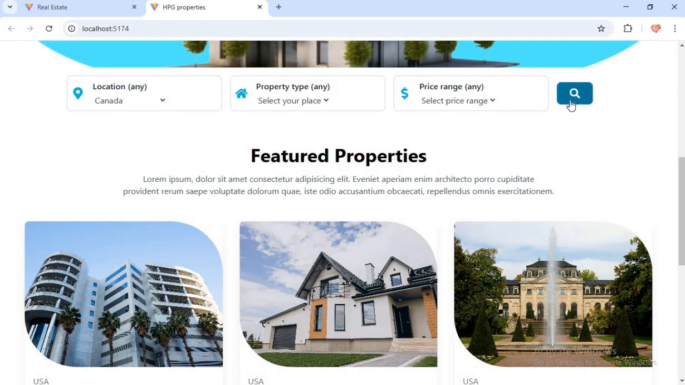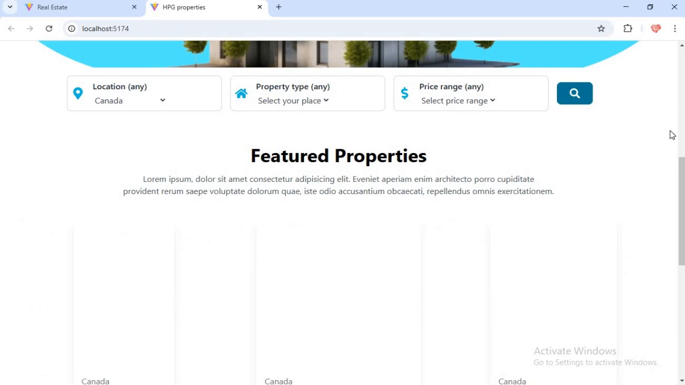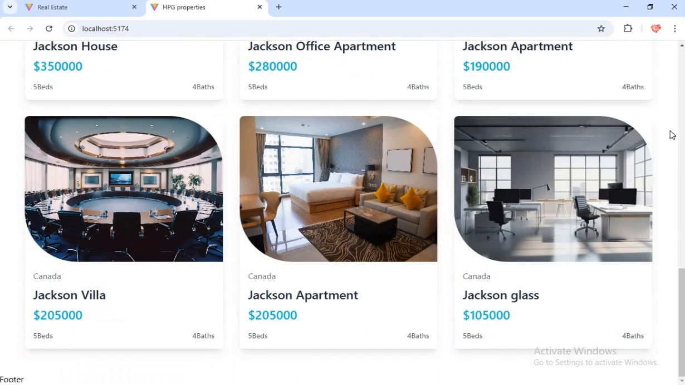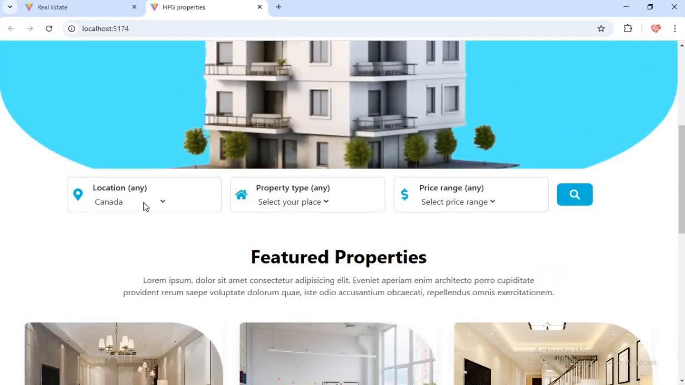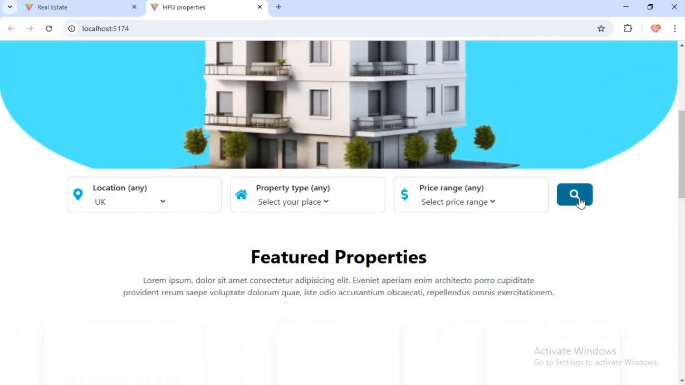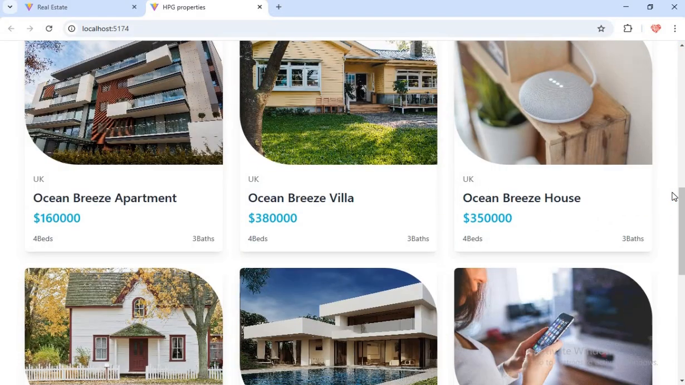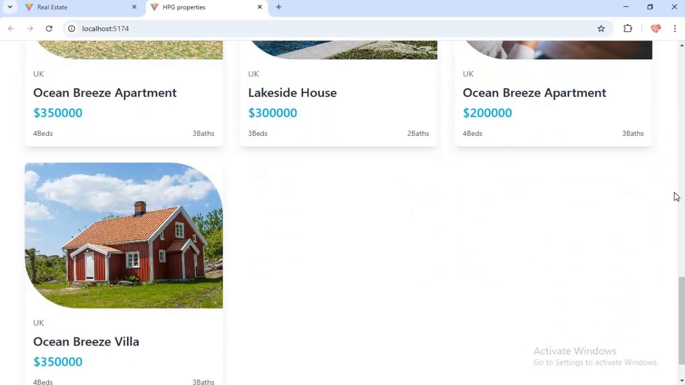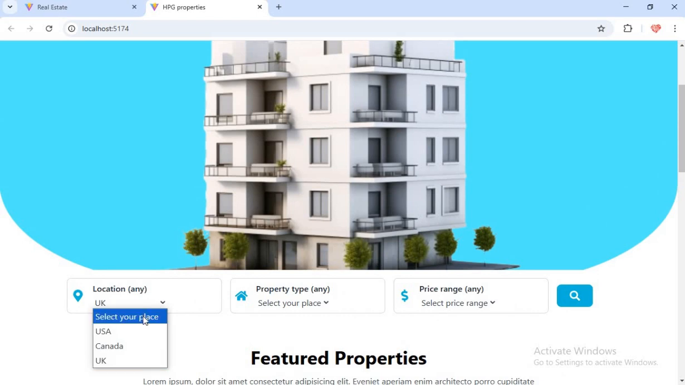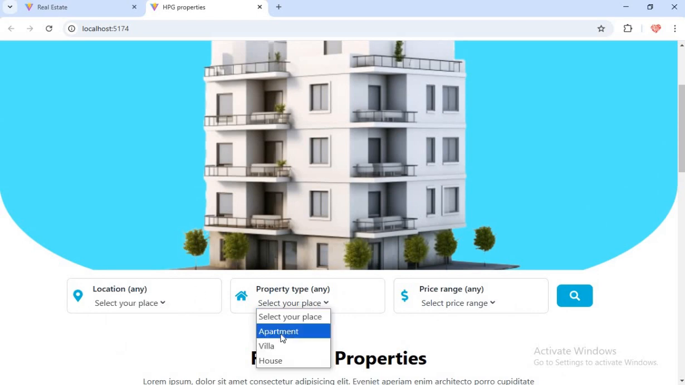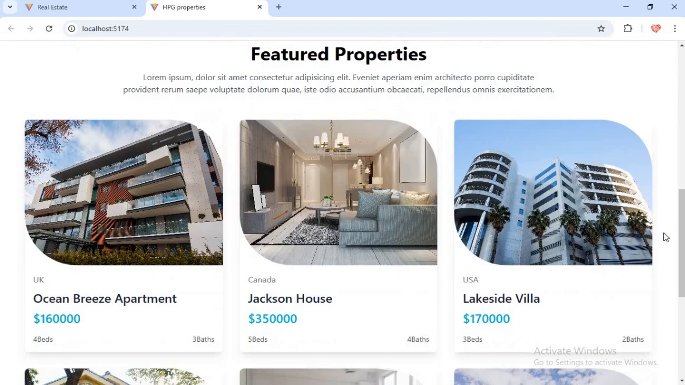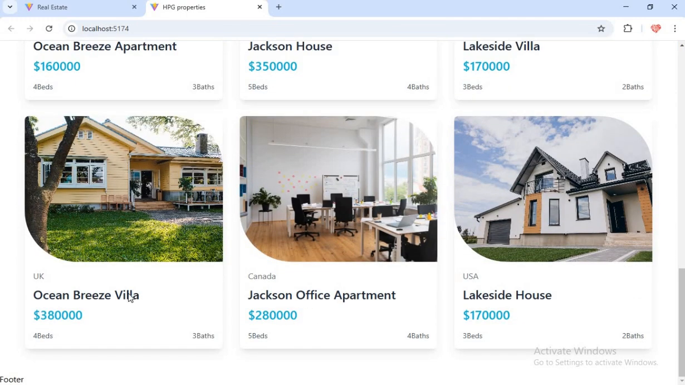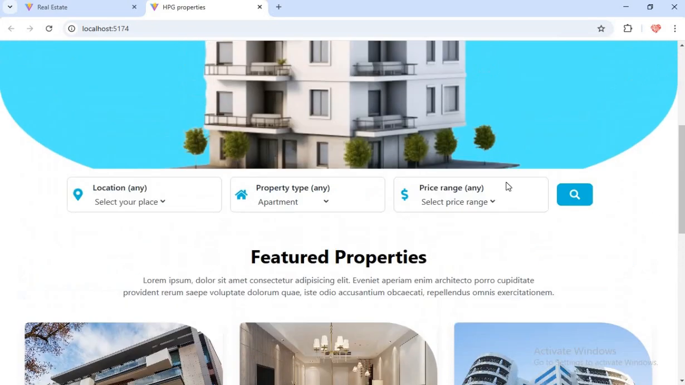Let's click on Canada. The houses on our list now are only Canada, Canada, Canada, Canada, Canada, right? So if we click on UK as well, if I click on search, the houses here are just UK. Okay, now back to default. For property type, let's click on apartment. The houses here are all apartments. Every house here is an apartment. So let's go back to default.